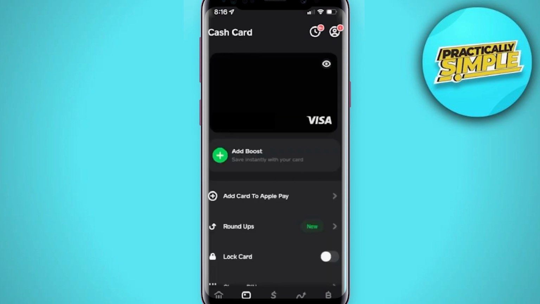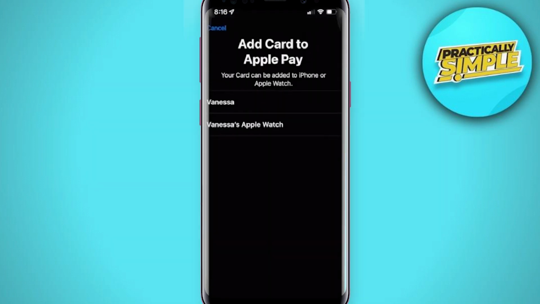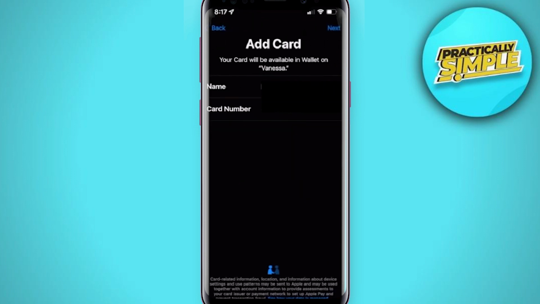And if we go in here, this is going to take us to our cash card. If you haven't already ordered, this is going to be the area that tells you to go ahead and order your free debit card. But if you already have one ordered, you are going to see an option right here that says add card to Apple Pay. So if we click on here, it's going to go through and ask us whether we want to do it through our regular or our Apple Watch. We are going to click the top option.